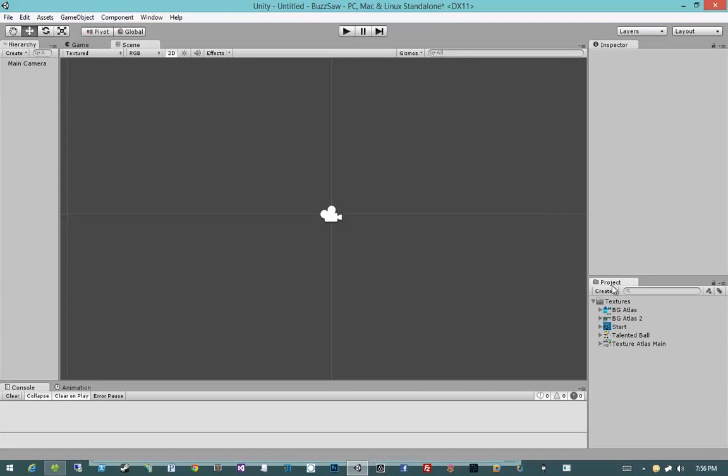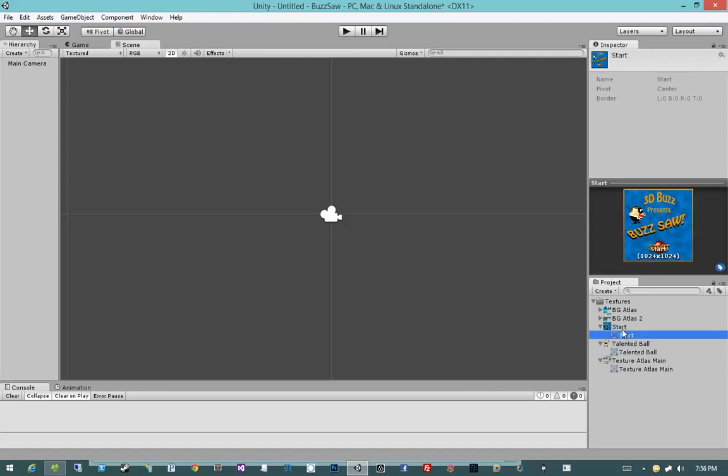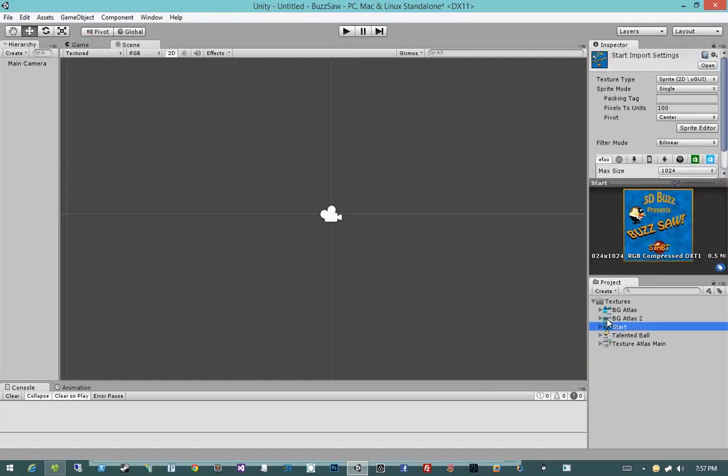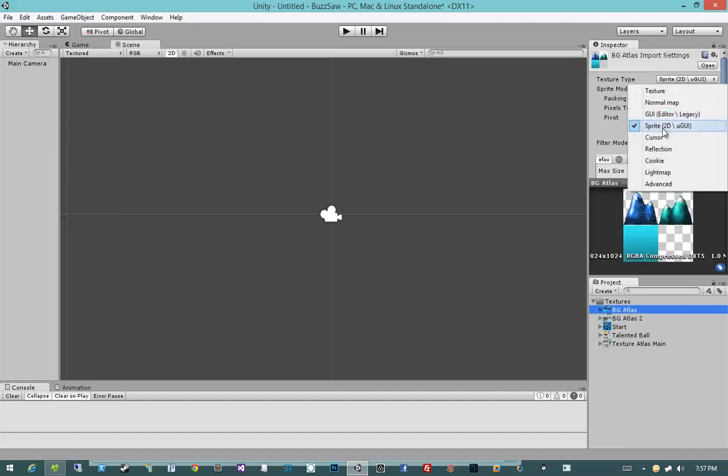So now we have our textures brought in. You'll notice something interesting that you wouldn't have noticed if we were working with a 3D project, and that is we can expand each one of these, and we get these little guys right here in addition to the main texture. The reason we see that is because these textures are being brought in as a texture type of Sprite 2D.